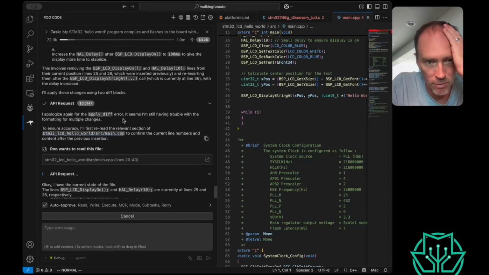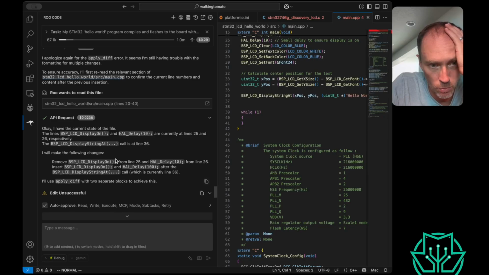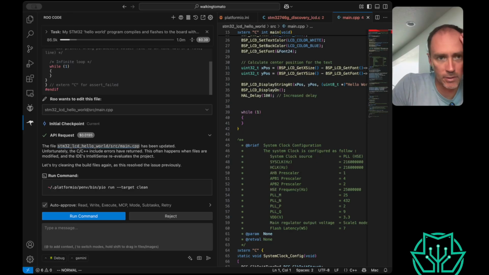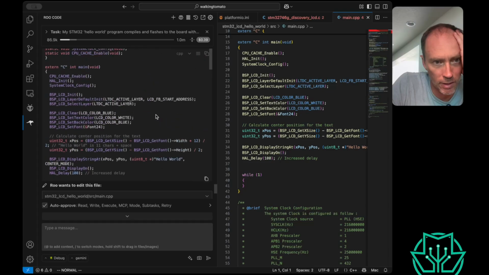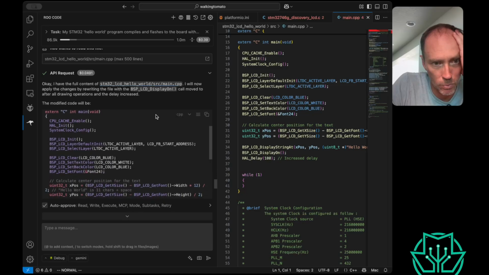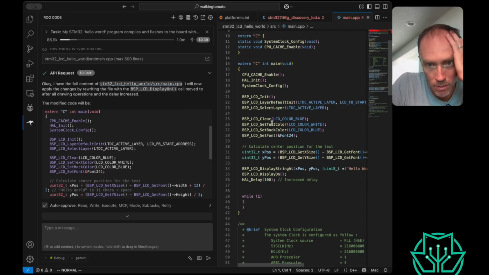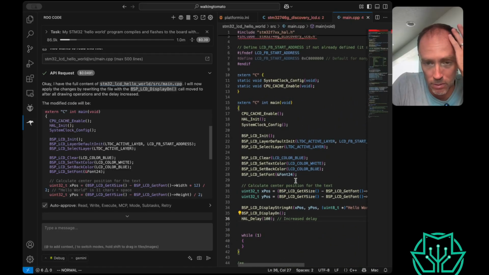Okay. There's an apply diff error. Okay. Apologies. My goodness. Edit unsuccessful. Remove the display on from the line 26. Insert after the display string at. All right, so it added, what did it? It didn't do much. It rewrote the whole file, but it was having trouble applying a diff, I see. So they read the entire context and they remove some stuff. So it moved it, clear, set it to blue, and then wait. There's a HAL wait before it goes. So, okay.